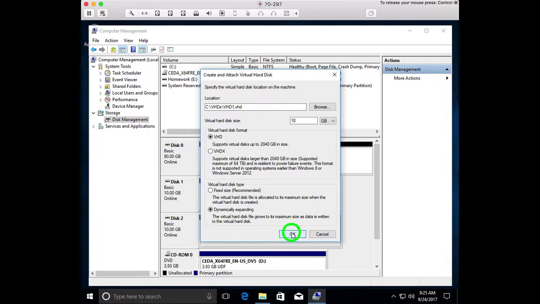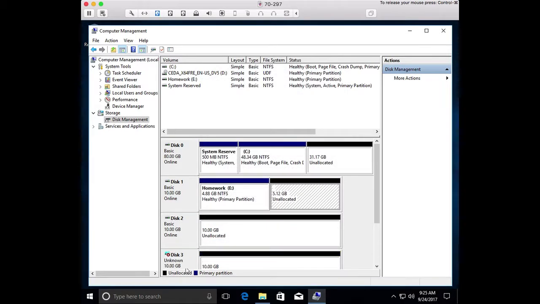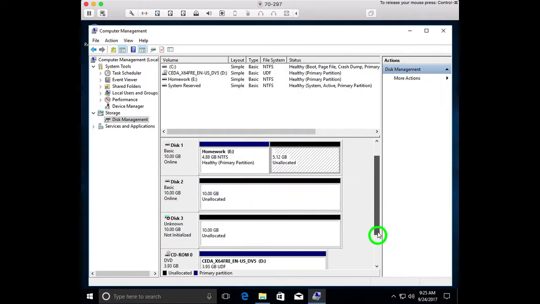So I hit OK. And then notice we've got a new disk down here. This is the virtual hard disk. Notice it's 10 gigabytes. It's got the down arrow because it hasn't been initialized yet. This is just like we just plugged in a new hard drive. It's a virtual hard drive. So, okay, let's initialize it.